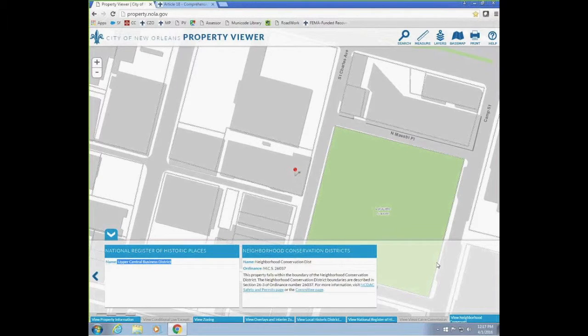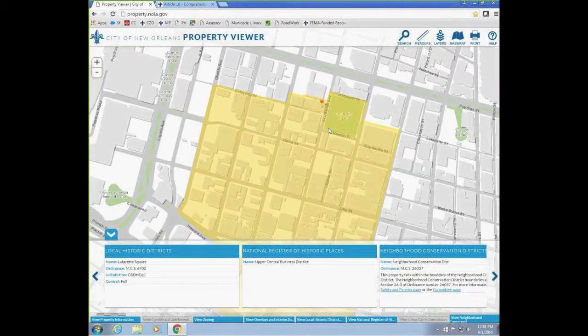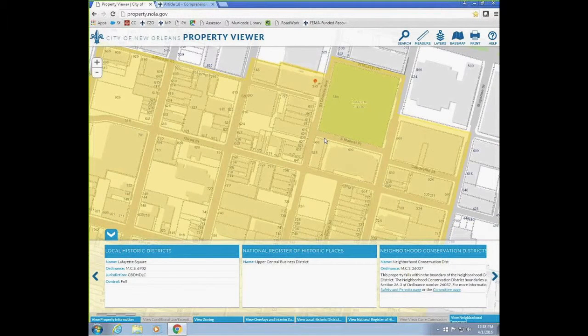So the Neighborhood Conservation District is the commission that oversees any demolition. So if you needed to apply for a demolition, you would have to apply through the Neighborhood Conservation District through Safety and Permits. It's just something for you to know that there's more regulations on properties that fall within Neighborhood Conservation Districts, but it's by no means as restrictive as the local historic districts that are commonly known as the HDLC and the CBD HDLC.